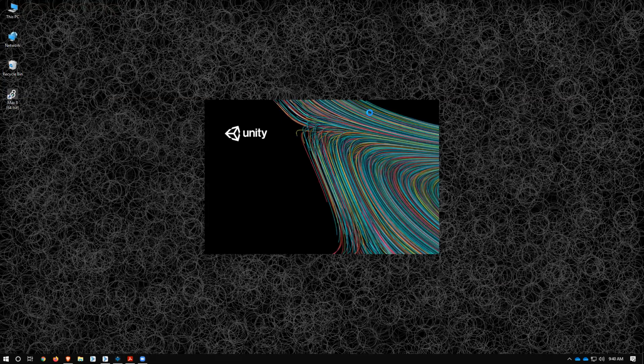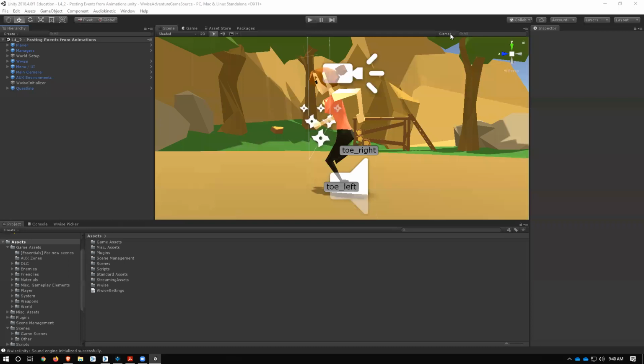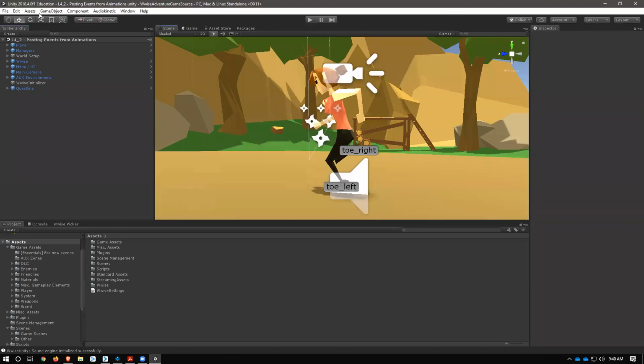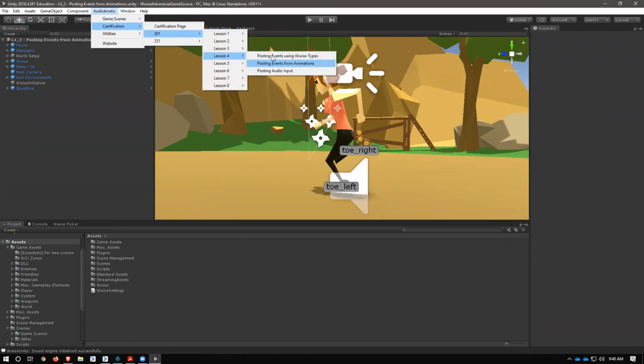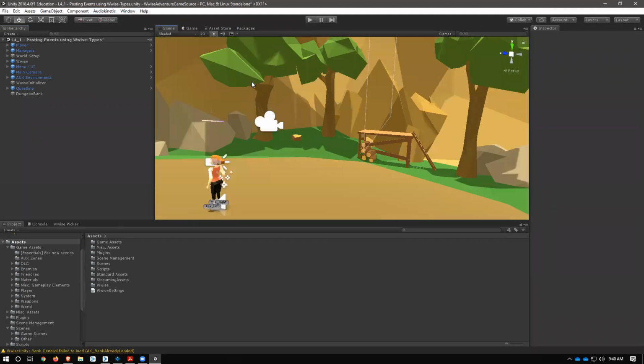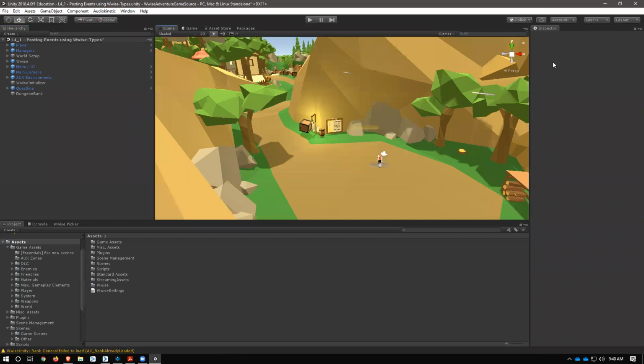We're going to walk through some real basics on how to create custom scripts. And like I said, this is probably my weakest area. Let me get this back to regular. Okay, we're good. So let's go to certification 301, lesson 4, post events using Wwise types. Let me move this to the other screen.